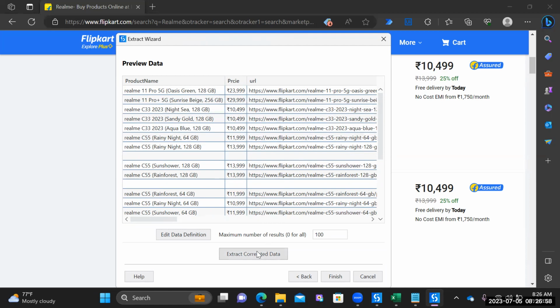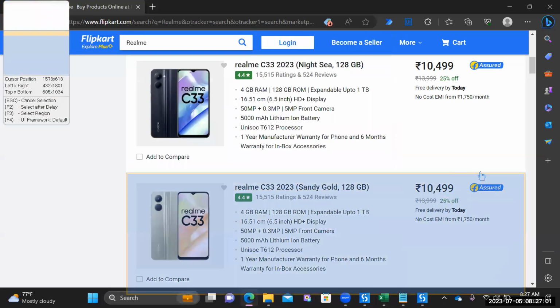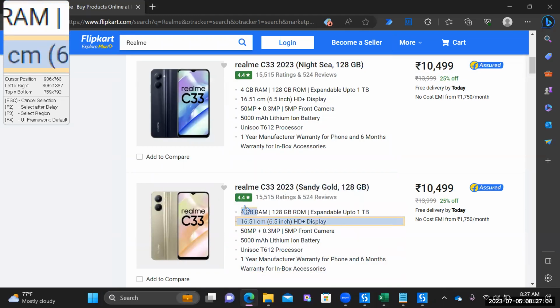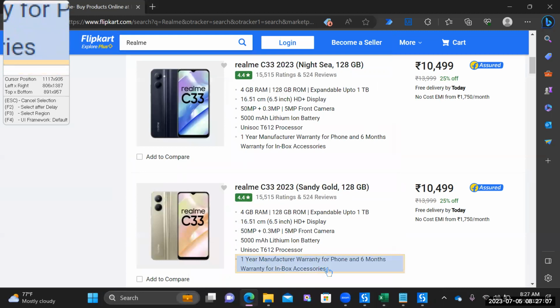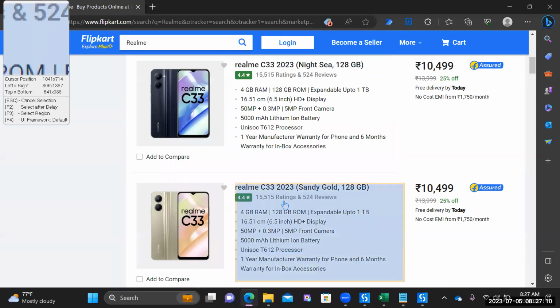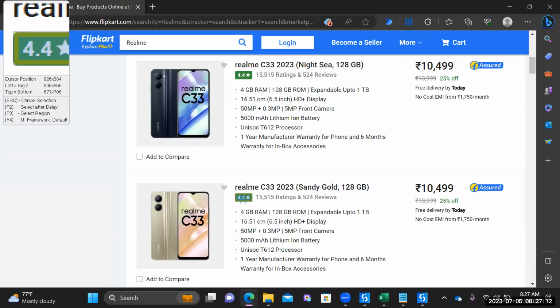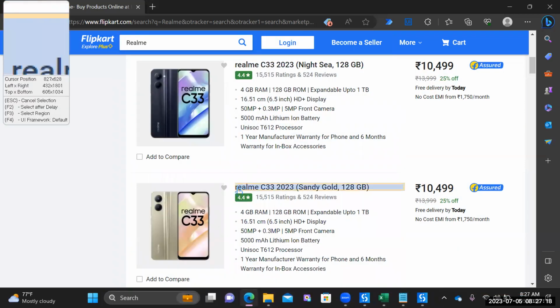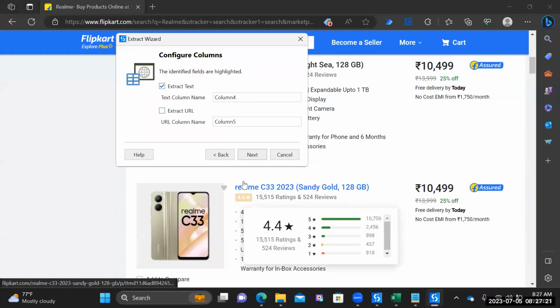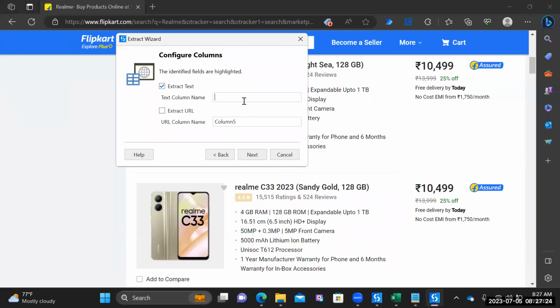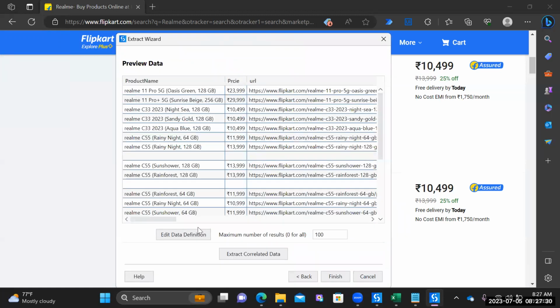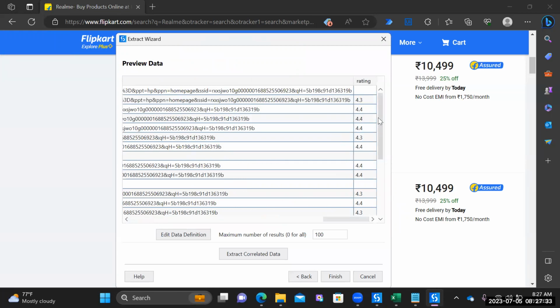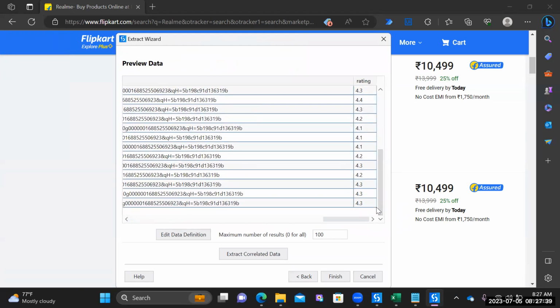Now again I'm clicking on extract correlated data. Now I'm just taking the rating. We can take the rating, this one. Okay, I am highlighting this. Click on second element, highlighting. Now we have the rating. Next. Okay, the rating has come. Whatever text is available, it is taking that text.